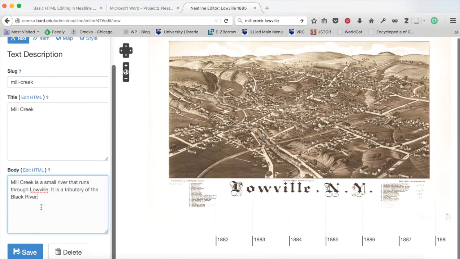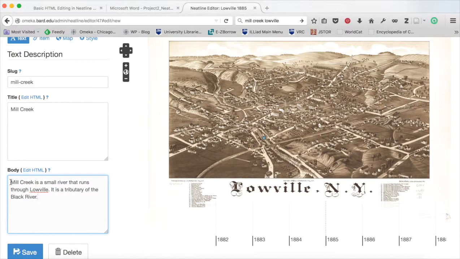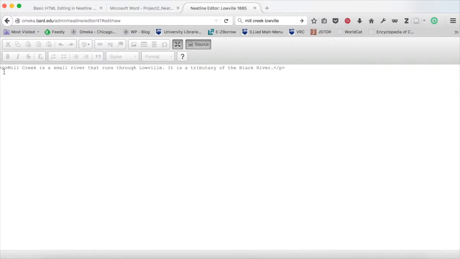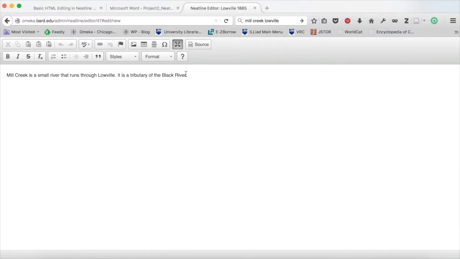So I can type it in here in the body, but I don't have any sort of editing capability. Say I wanted to link to this right here. I wanted to take you to the Black River. I can't do that. So let's go into the Edit HTML window. And now I can actually work with this. I can either work with it in the source form. You can see the paragraph tags at the beginning and the end. Or you can work with it in this form here.